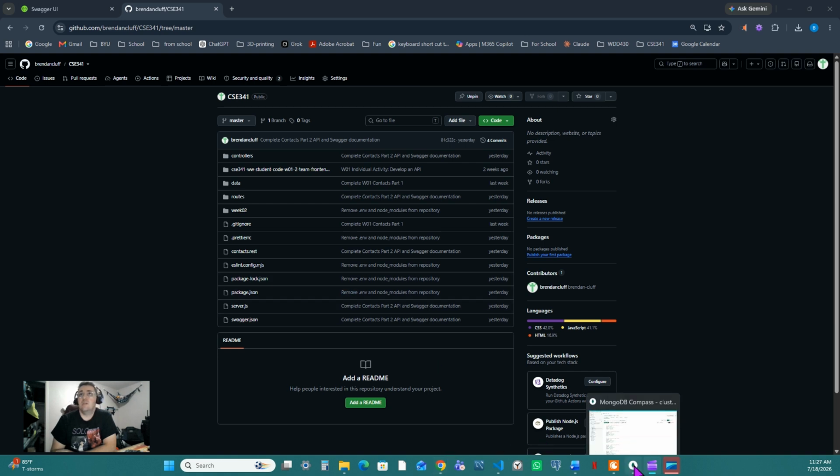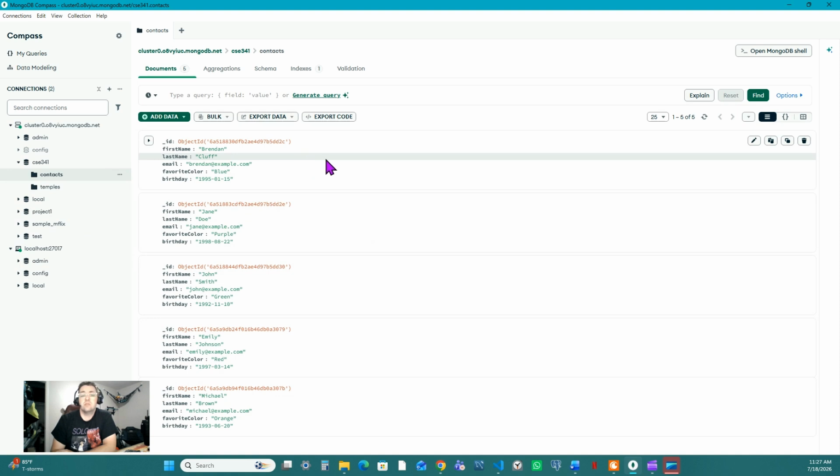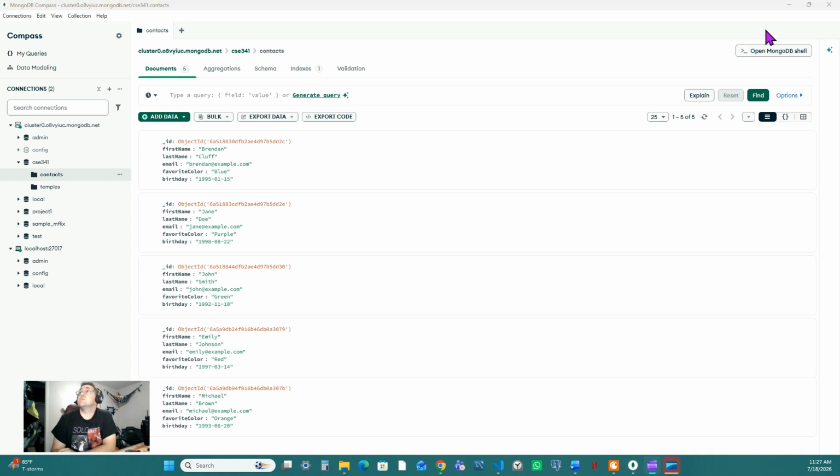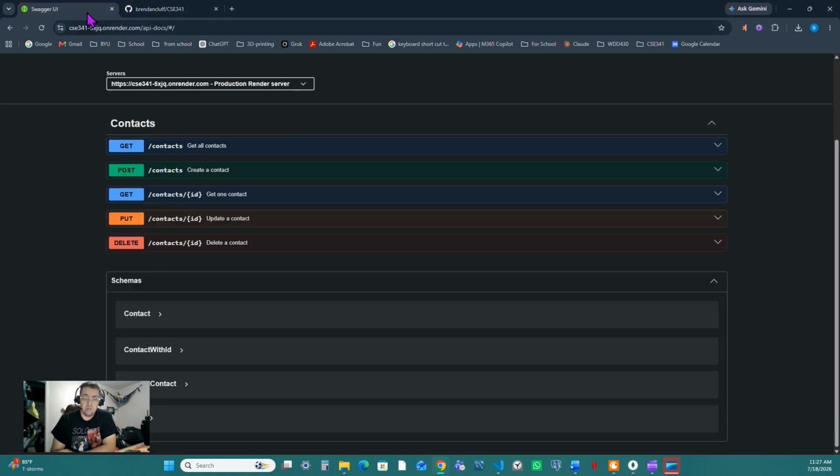And let me just pull up the Mongo Compass. All right, this is my MongoDB database. The CSE 341 database contains a contact collection with 5 records. Each record includes first name, last name, email, favorite color, birthday, as you can see here. Then we're just going to minimize that real quick.